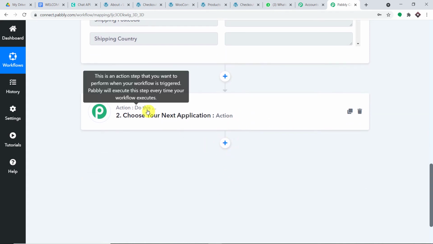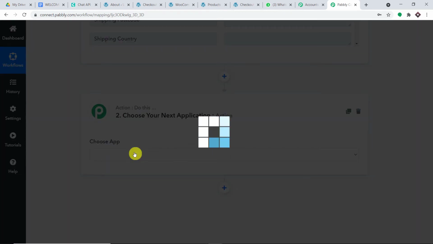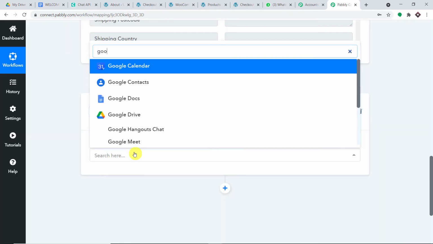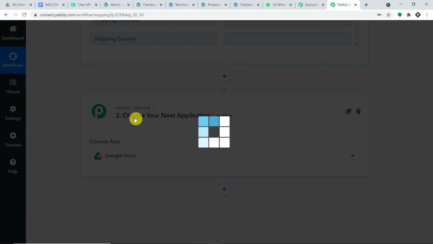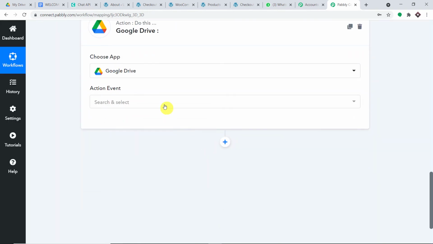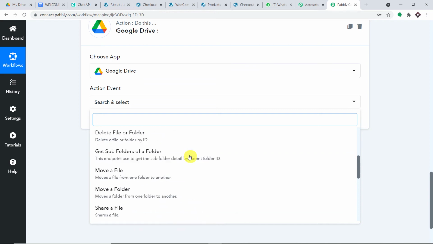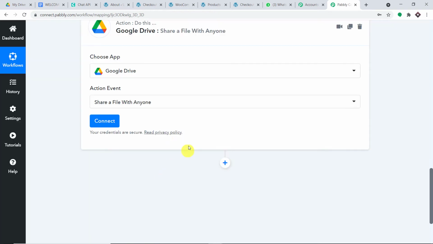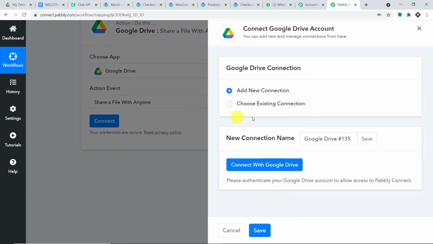You first of all, in the action window, let's make the choose app Google Drive. Google Drive it is. Okay, excellent. Now in the action event, how about we make it share a file with anyone? This one. And let me just click on connect.